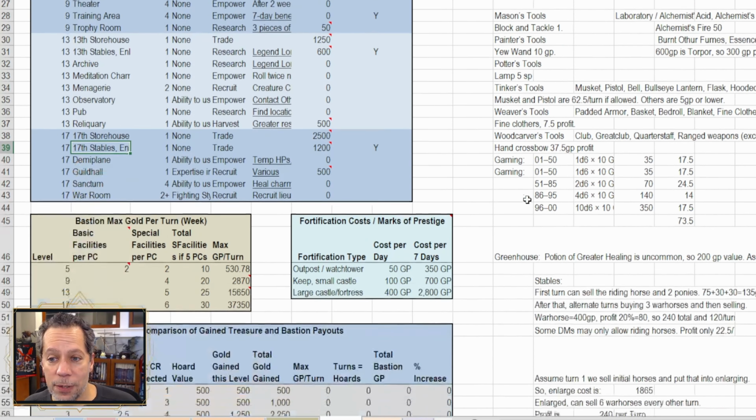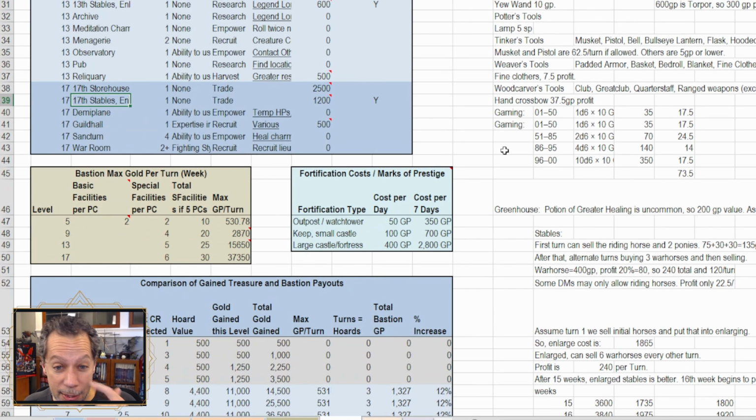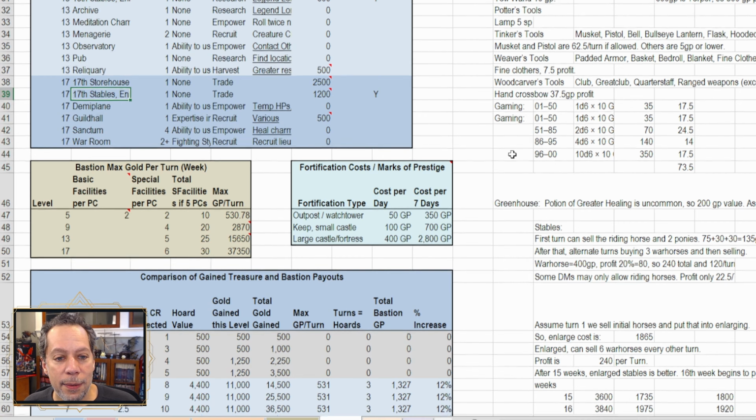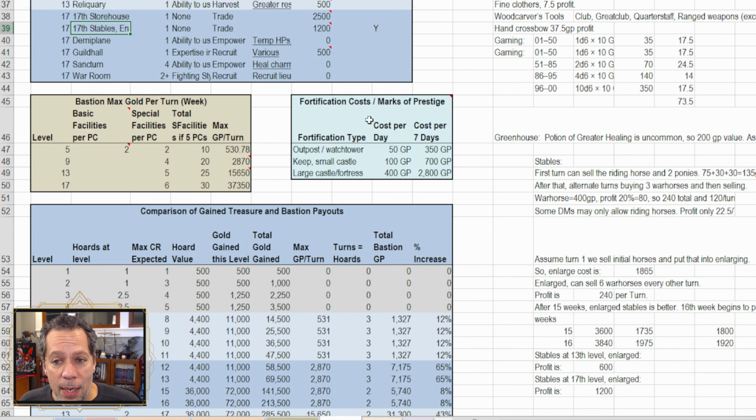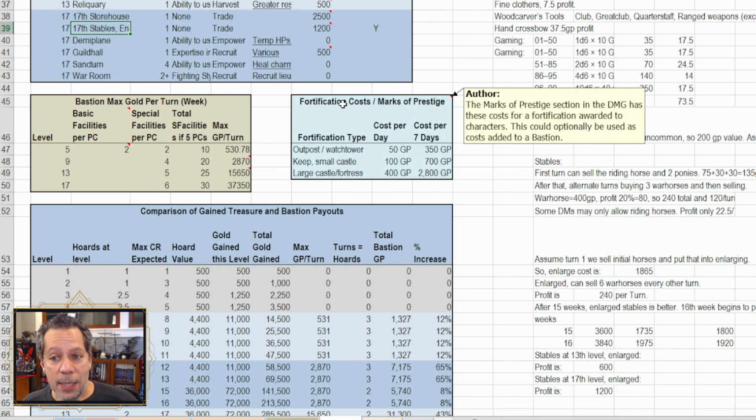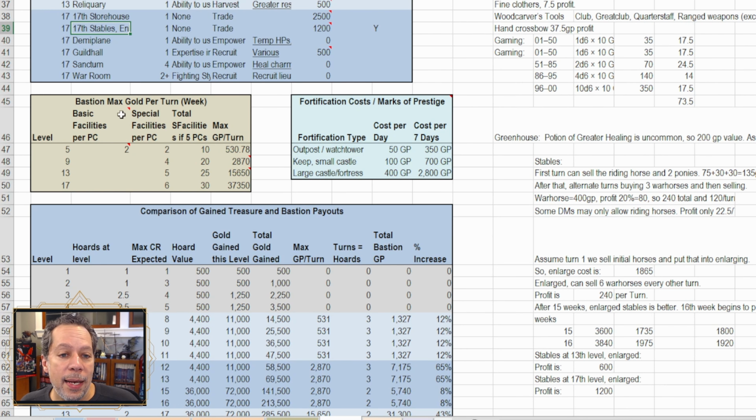Lots of rules and notes on the side showing you how to calculate what the best thing is to craft at every level, which I used for the math. The marks of prestige rules, which can be a nice way to alter the Bastion rules to maybe have some initial costs up front to make things, a little more skin in the game for the characters to pony up some money or owe some money so that they can take all that money they're earning and pay off the debt. You can find that here.